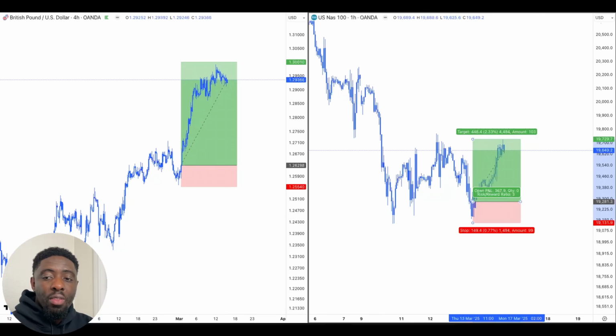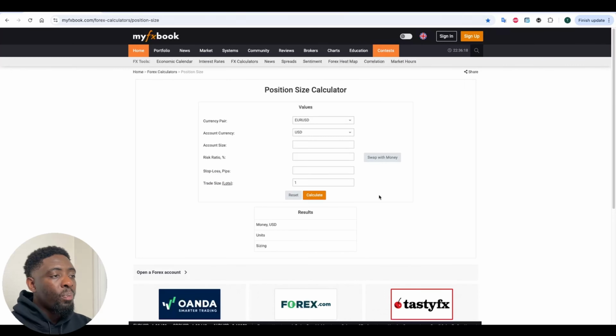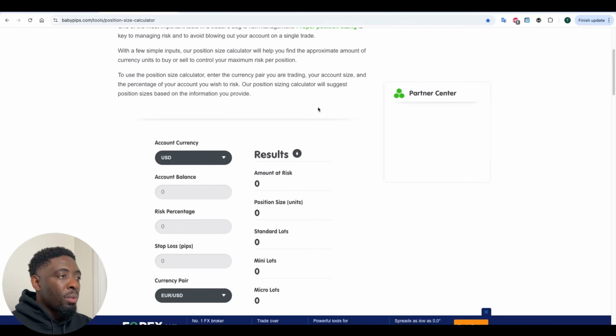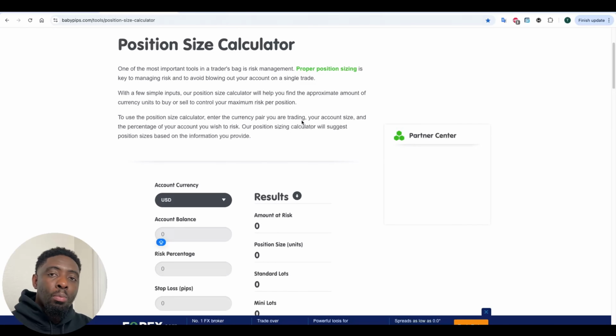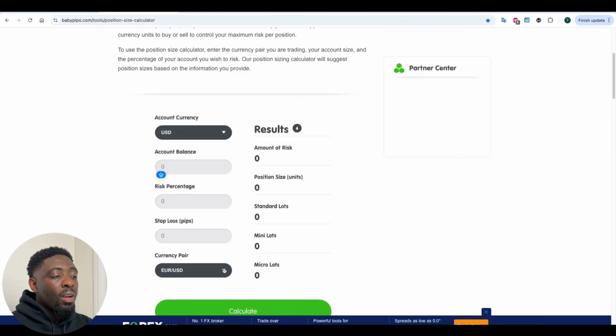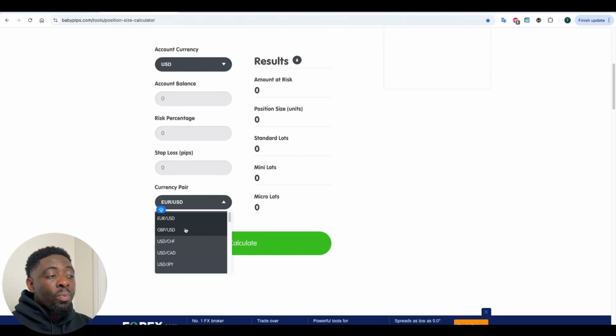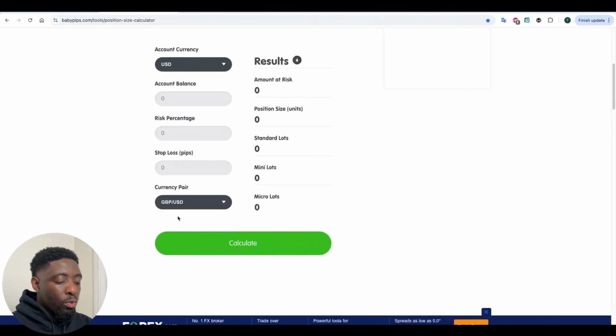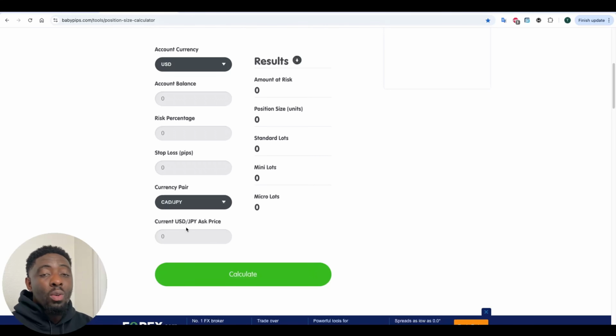for example, let's go here. Look at this, this is Babypips. You can go on any website, just type position size calculator on Google, it's going to give you a lot. But I'll show you the tweak, I'll show you the difference. Most websites that you see are only for currencies. So if you have GBP USD, for example, or CAD JPY, it's going to give you the calculation.